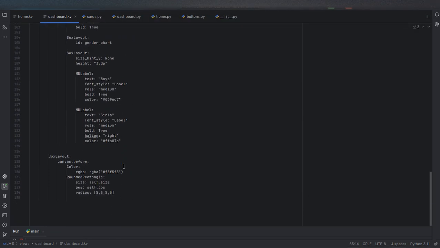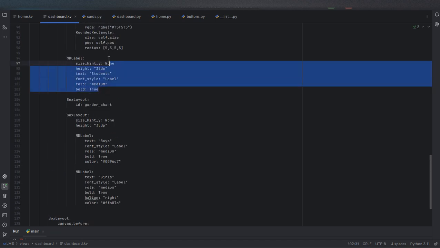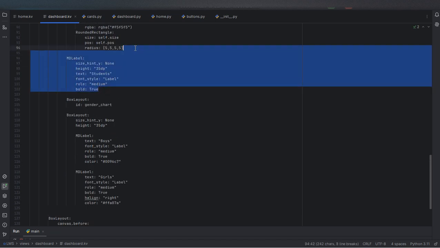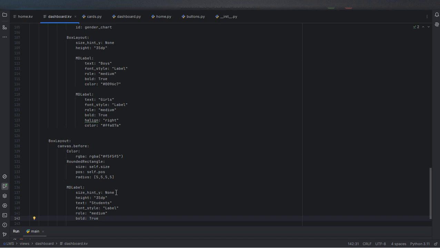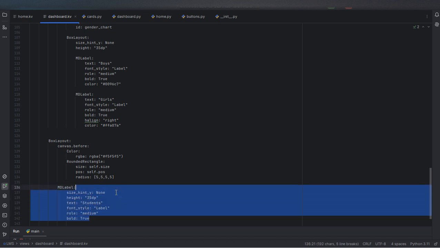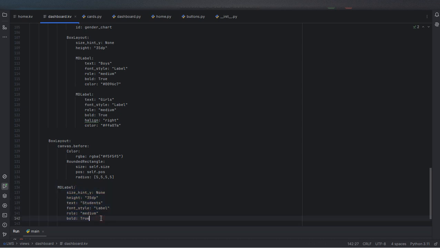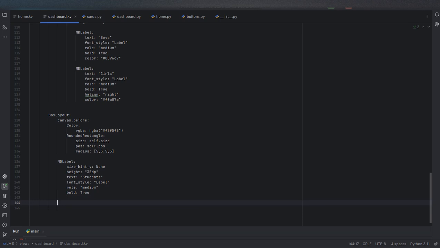So in the final box layout, right? We're gonna add a label. So we're gonna copy this label and we're gonna paste it here. So we need to shift tab this. Okay. Then underneath that one, we need to put a box layout, right? Then inside this box layout, we need to add a scroll view.